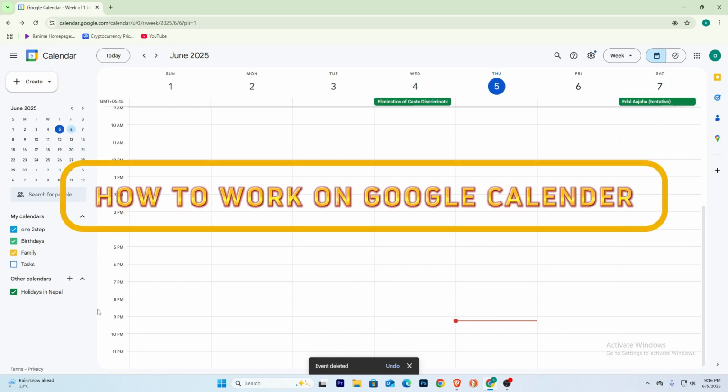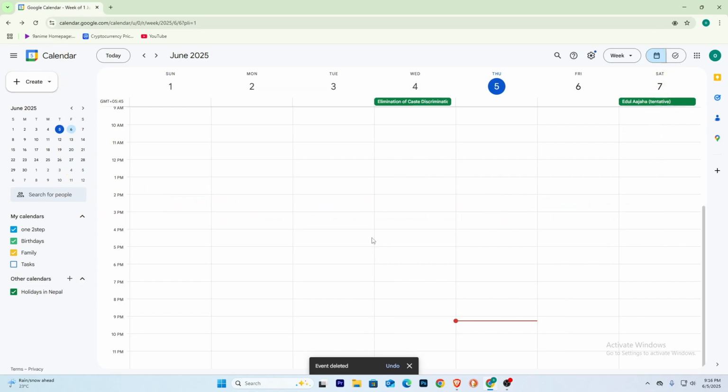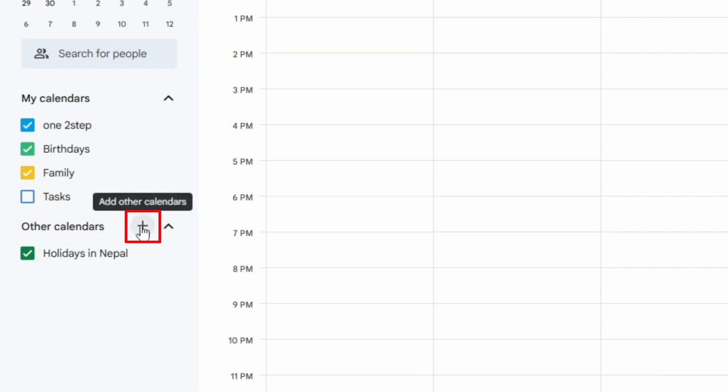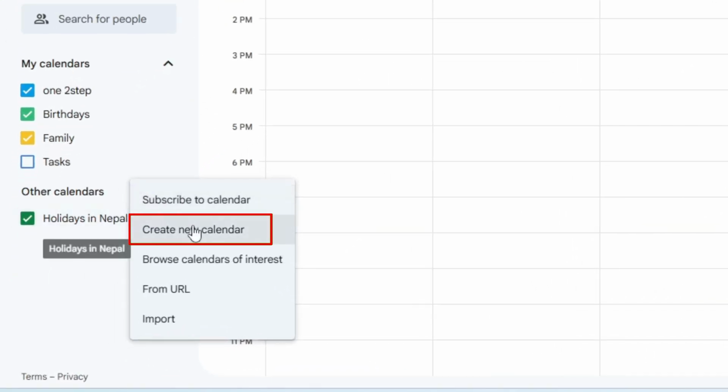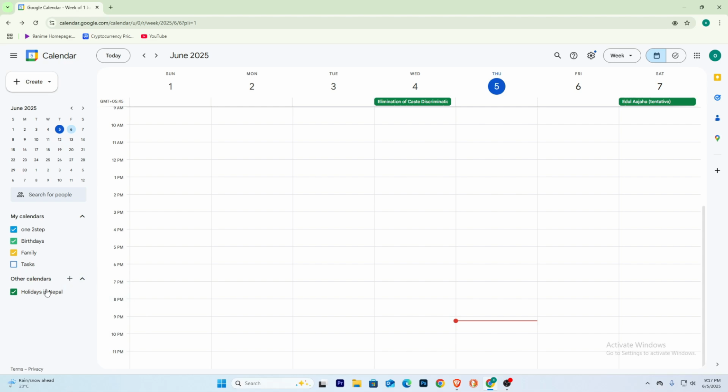Let me show you how you guys can work on a Google Calendar. First, you can create yourself a calendar. You can click on this plus icon and you can create yourself a new calendar by clicking on it, okay? But since I already have a calendar, I'm not going to create another one.